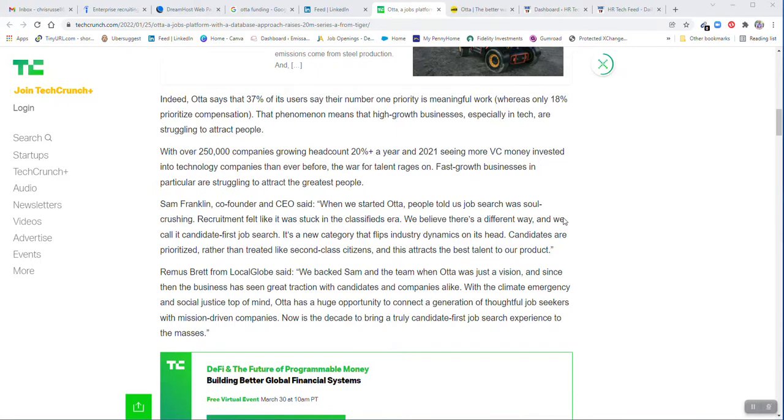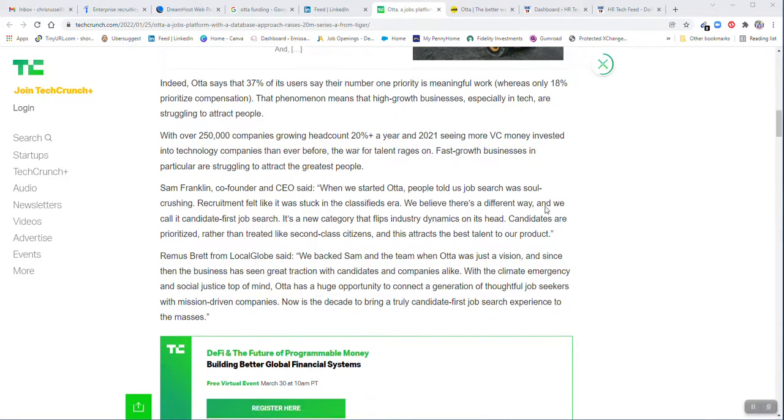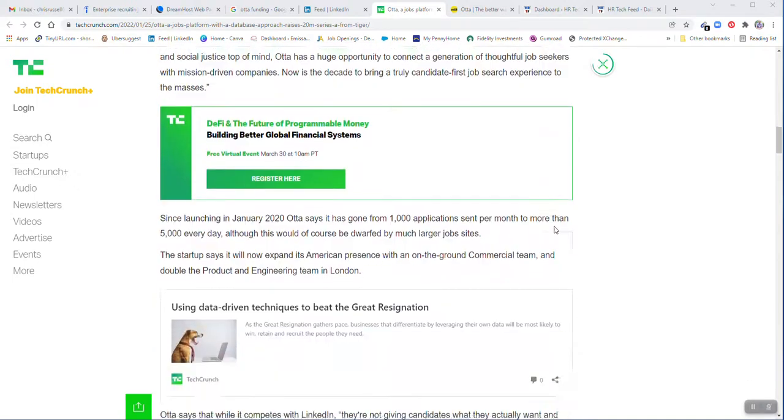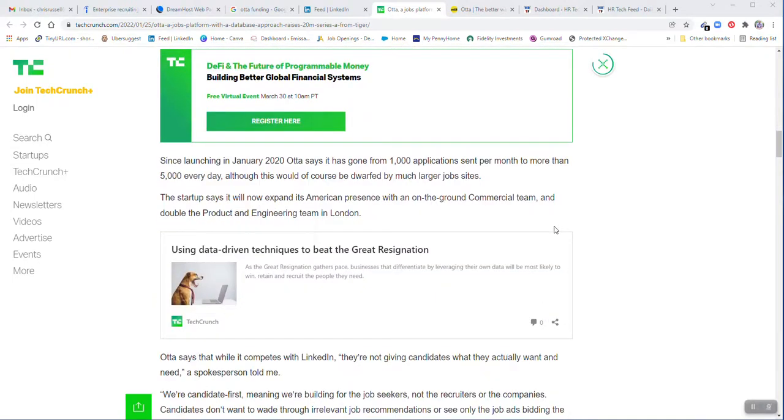Sam Franklin, co-founder and CEO, says, "When we started OTTA, people told us job search was soul-crushing. Recruitment felt like it was stuck in the classifieds era. We believe there's a better way, and call it candidate-first job search, a category that flips industry dynamics on its head. Candidates are prioritized rather than treated like second-class citizens, and this attracts the best talent to the product." So I think this is one of those 2.0 job boards, the new crop that I've been talking about over the last couple of years.